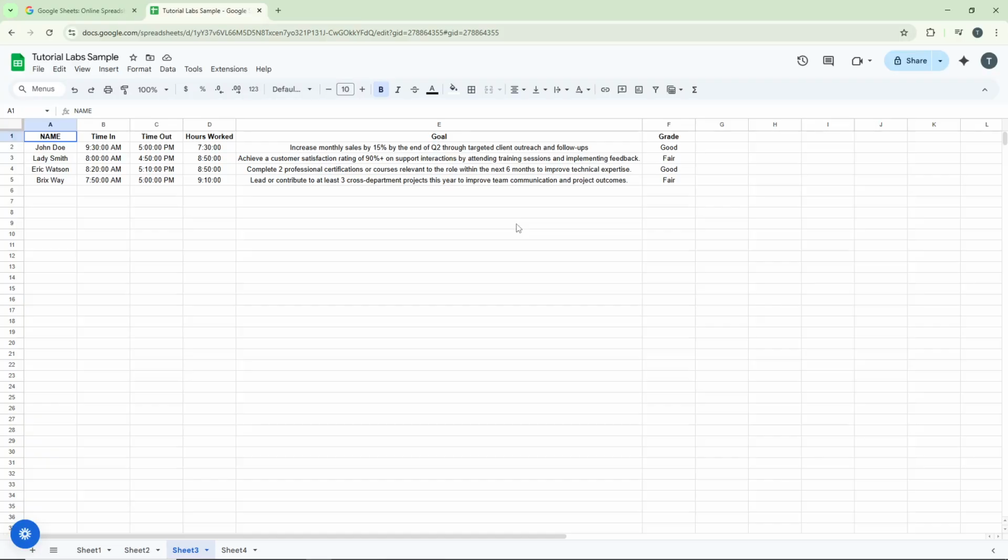Now, let's say you have a cell with long data, perhaps in a column labeled goal, and you want to break the line of text within that cell to make it more organized and easier to read. The process is straightforward once you know the right keyboard shortcut to break the line.